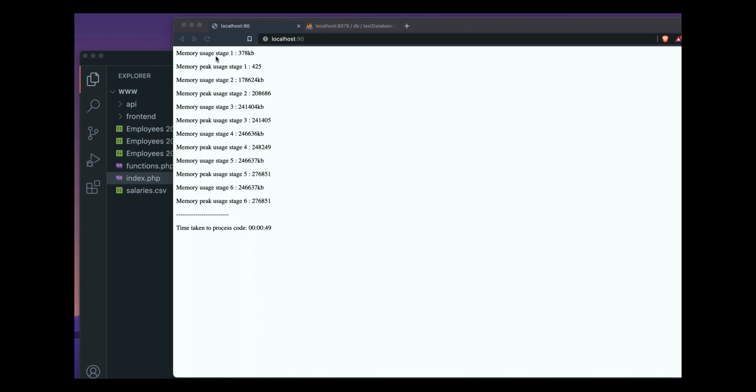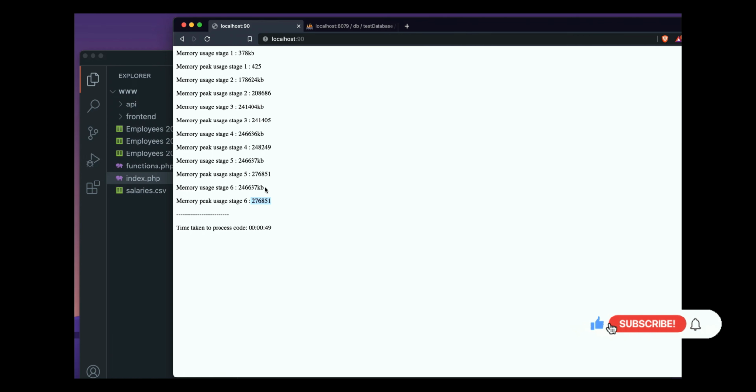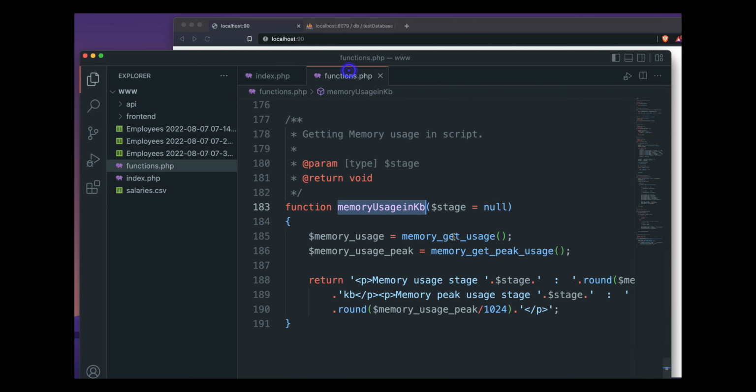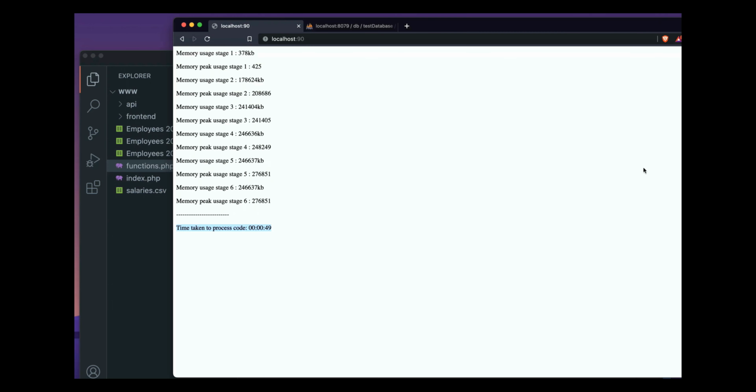Alright, so it completed. You can see on stage 1 it used 300 KBs. Then it used this much KBs here. Stage 3, this is the peak usage, this is the usage of memory. Each stage it's proceeding till the 6th stage, this much peak usage. I forgot to add KB there. We can add it there. And the total time we took is 49 seconds. So if you want to put the KB, all you need to do is simply put KB here afterwards as well. Next time I'm just gonna put KB there.